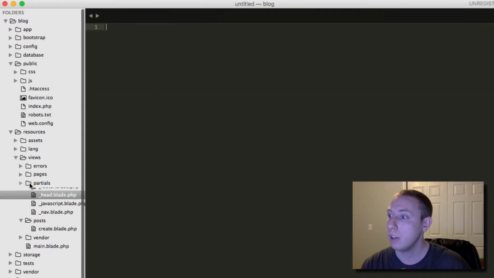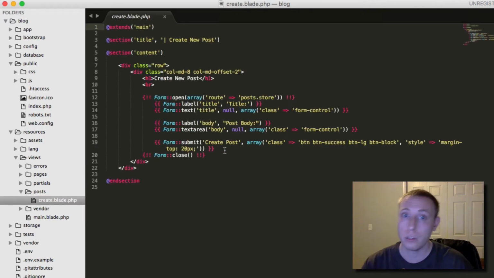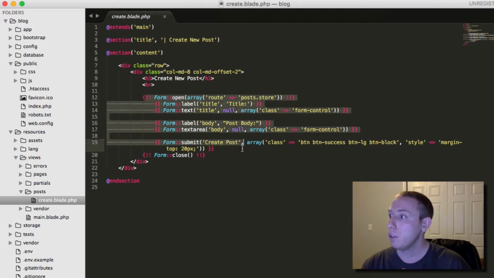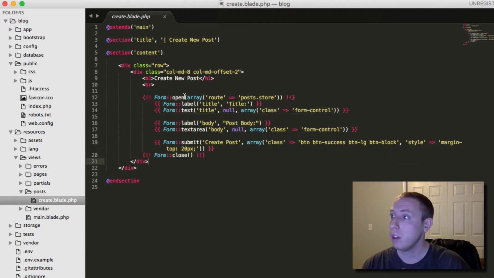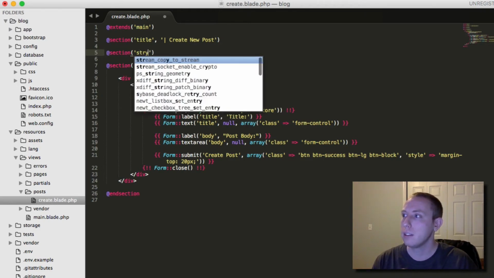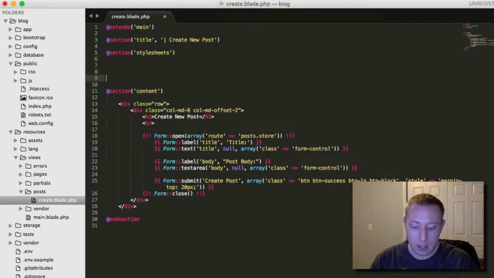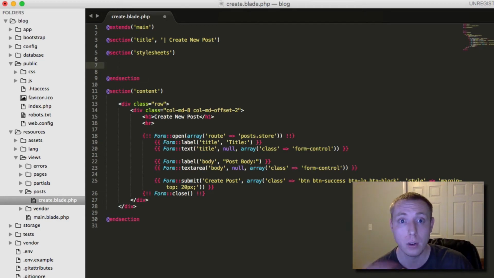Okay, so let's go ahead and open up the page that we want to add form validation to, and that's going to be the create.blade.php under posts, right? It's the one we just made two videos ago. So we opened up this form, and we had this validation right here. Now the one thing we want to do is just add our CSS at the top and our JavaScript at the bottom. So what we can do is create, under title, a new section and call it style sheets. All right, and then create an end section. And then in the middle here, we can just add the location for our CSS.